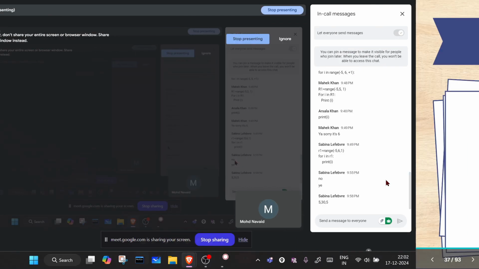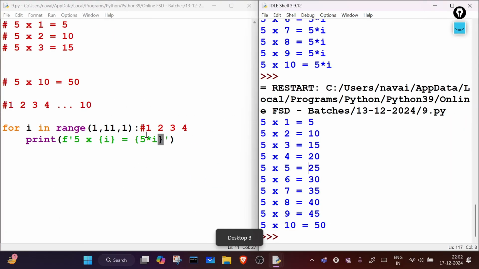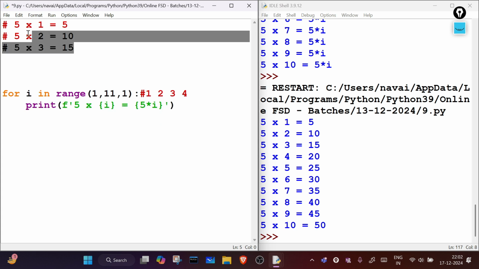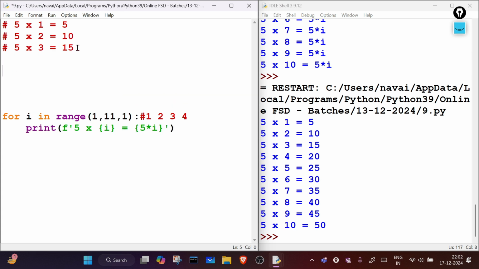Yes, sir. Okay, so now I want to print the 6th table. I want to ask the user now which table you want to print. So can I take data from the user? Enter table. The user enters the table, and I will create one variable called table.